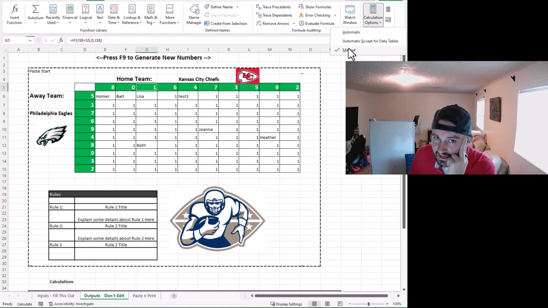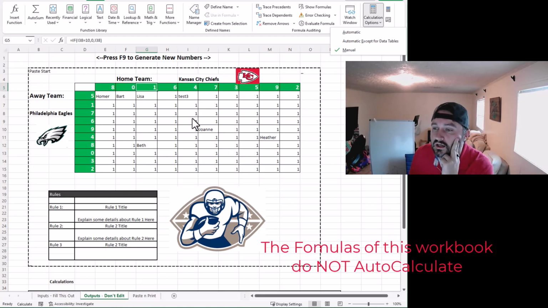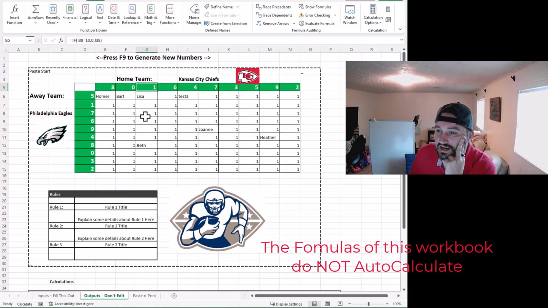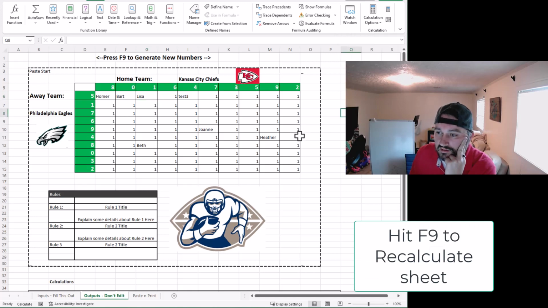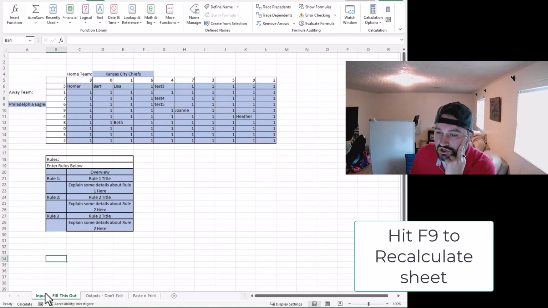The flip side of that is things that you expect to work automatically don't work automatically, right? So these names that pull from another sheet don't update until you hit the F9 key or this little calculator button up here. So just keep that in mind when you're using this. If things look kind of jumbled up, just hit that F9 key. And let's go through the rest of the spreadsheet.